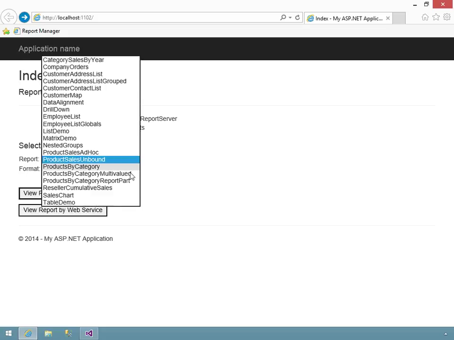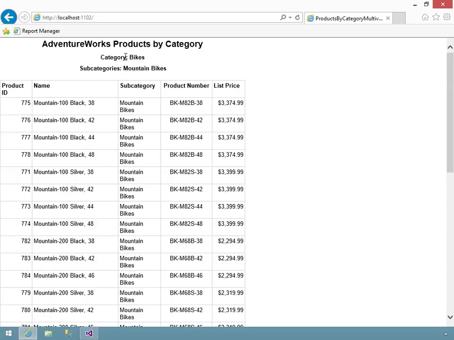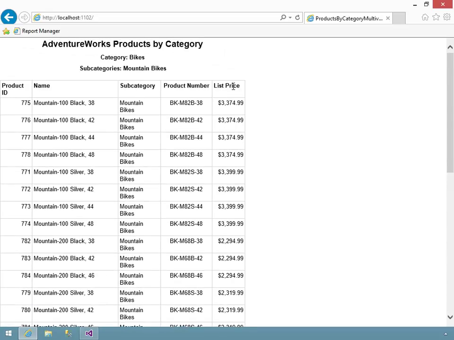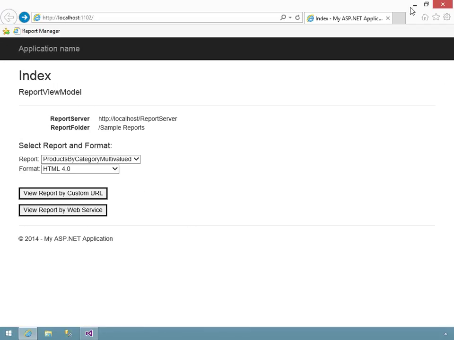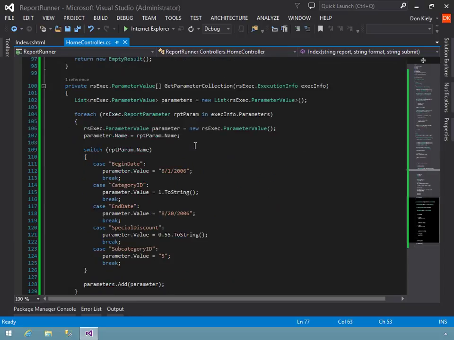All right, and then the last one is this products by category multi-valued. And there we go. This is the one that uses the category of bikes, and I selected subcategory of mountain bikes. So this is the category ID 1, and this is the category ID of 5. And so I get the subset of this report that displays mountain bike information. Okay. While I'm thinking of it, I'm going to fix that one thing, because this actually needed to be 0.055. Okay, so now that'll be the 5.5% discount.